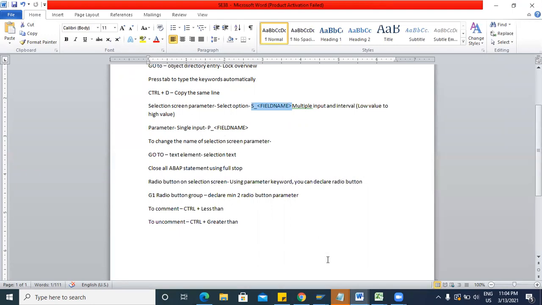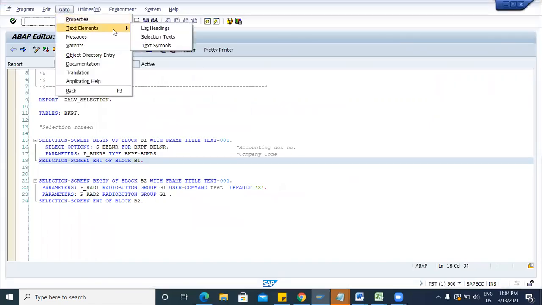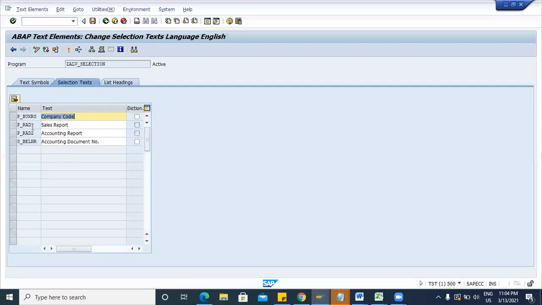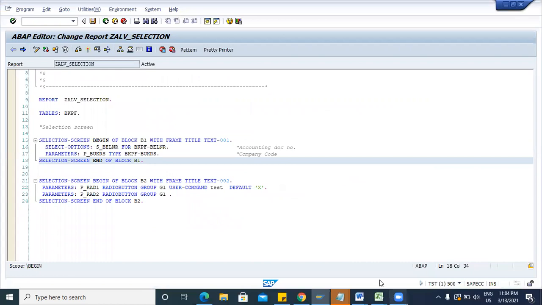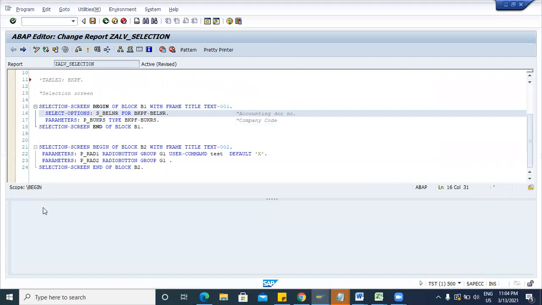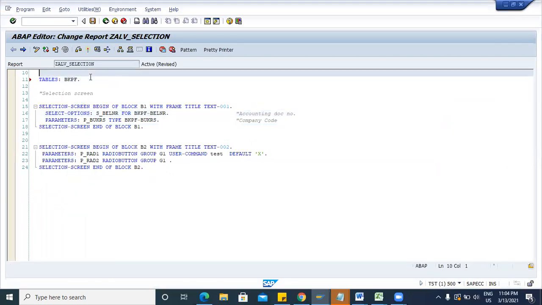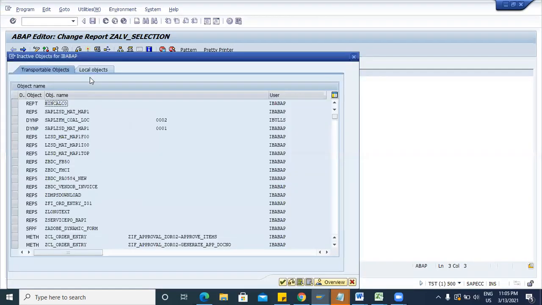Then to change the name of the selection screen parameter, go to text element, selection text. So here you can change the naming convention of the selection screen parameter. Now you have to declare tables also. If you are commenting this line, it will throw you the error that BKPF is unknown. So you have to declare the table that you are using. You have to declare the standard table also. Now activate.